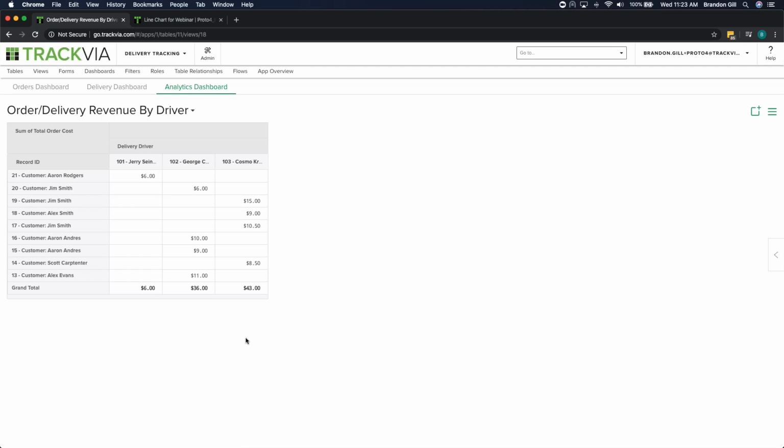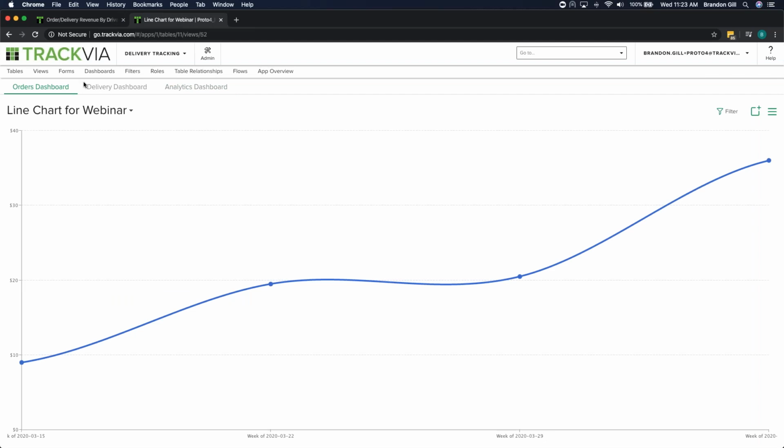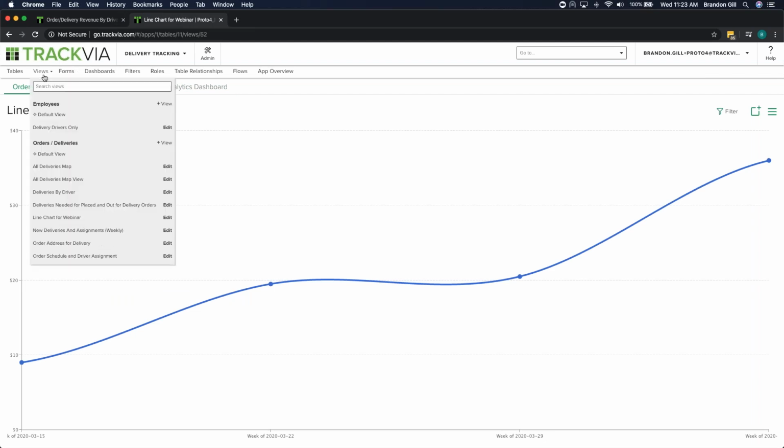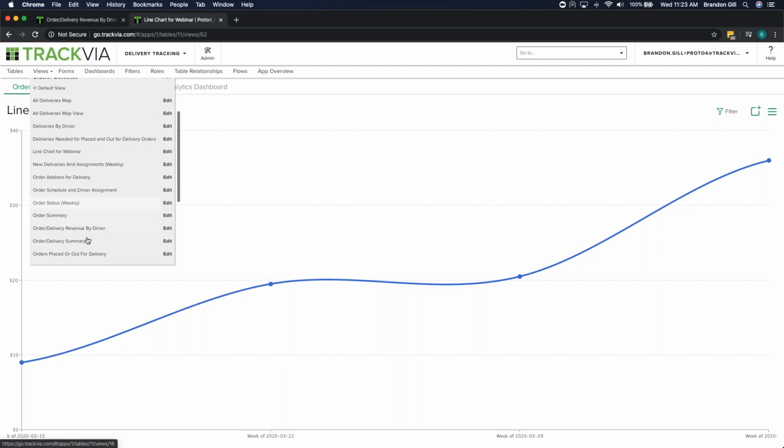I'm not showing it here, but you can also conditionally format your pivot views. So if you wanted to call out any driver that's producing more than $40 in revenue, maybe we want to call out Cosmo Kramer in this case for producing over $40 in revenue, you can do that utilizing conditional formatting. So let's go ahead and quickly create this. We've got a few minutes left in our allotted time before we actually put all this together on a dashboard and start opening it up for some questions.